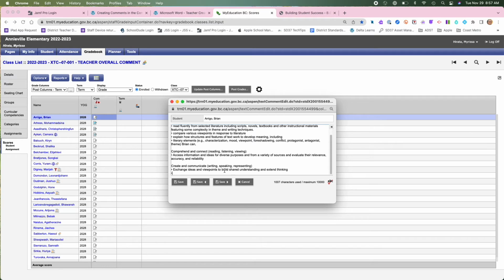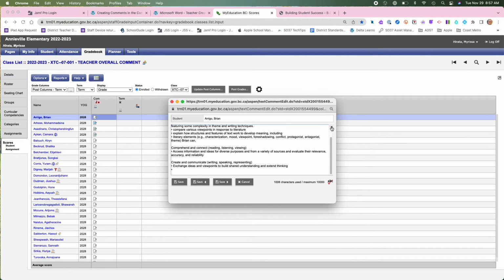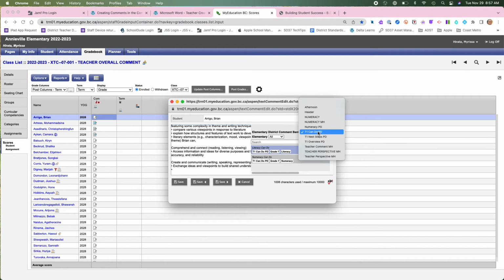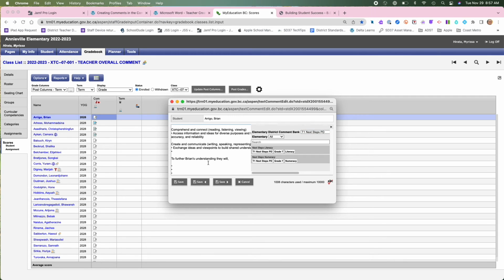Then I would do the same thing with my next steps. Again, open up my comments. This time I'm going to go to my next steps right here, and then next steps for literacy, and just put those in. And here they are. In this case, I just left them blank because I'm going to personalize those individually, but you could also just put in those comments. So just a different way of thinking of using comment banks.